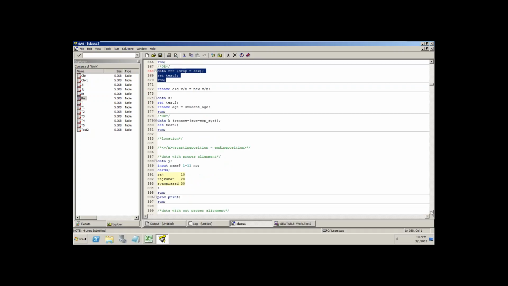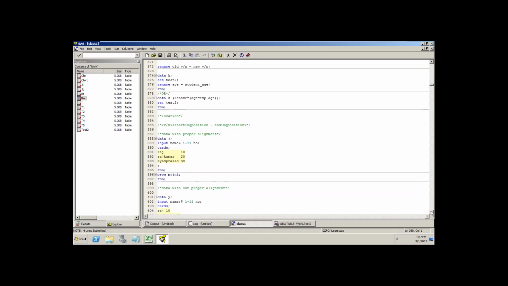And then the rename statement. So they can ask the interview question like what statements can we use to restrict the observations. Either you can use the if statement or the where statement. What statements do we use to restrict the column names? Either you can use the keep statement or the drop statement. And the next statement is the rename statement.